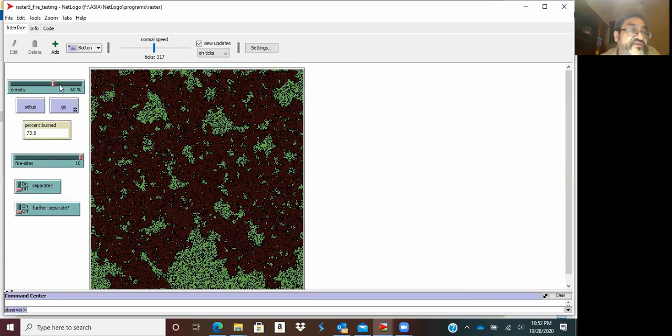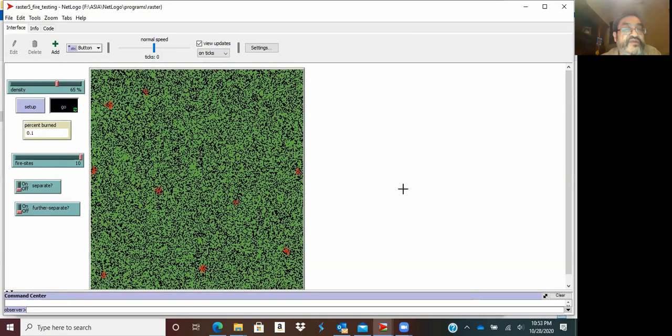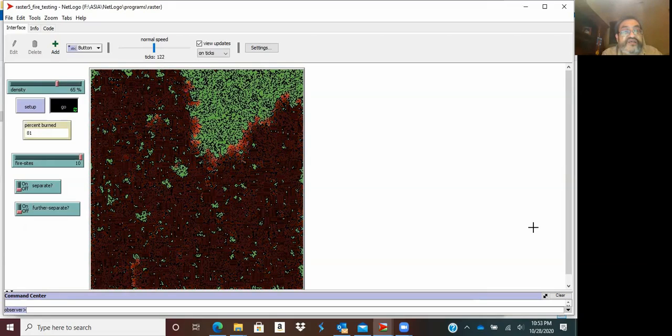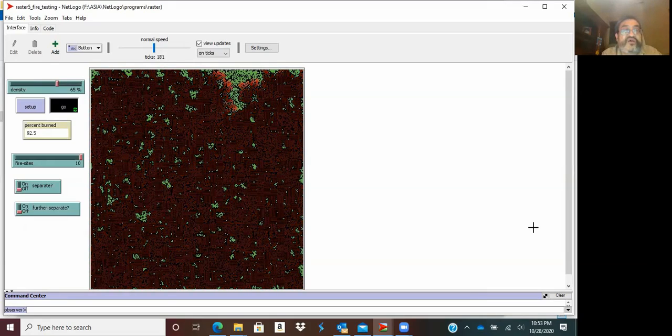Now let's increase the forest density a little bit, from 60 to 65%. Set it up, let it go. You can see that this time the wildfire goes a lot more smoothly, and now 94% of the forest land has been burned.